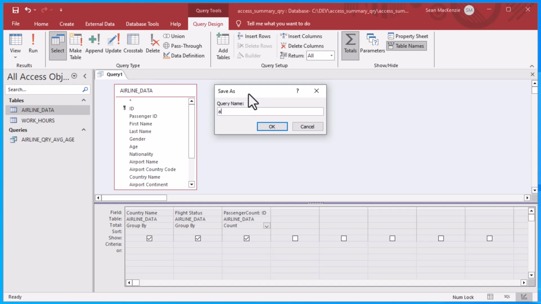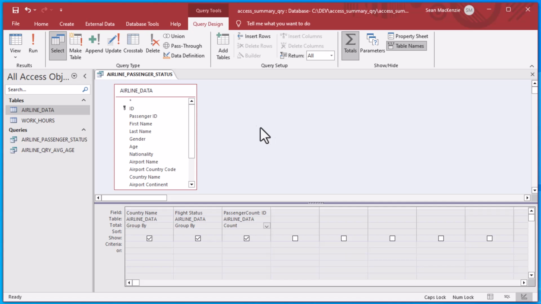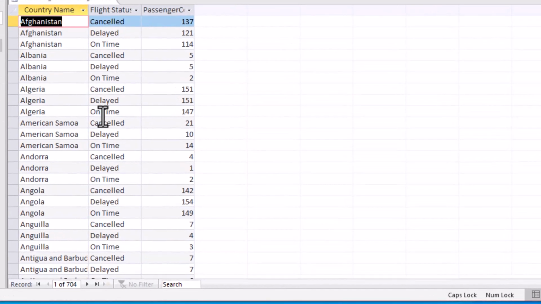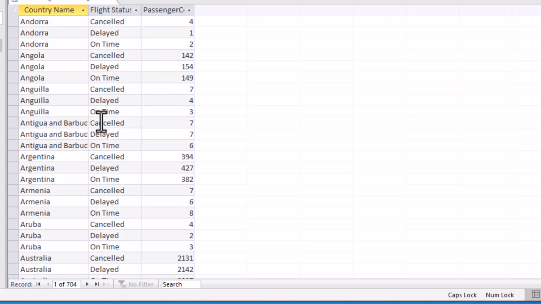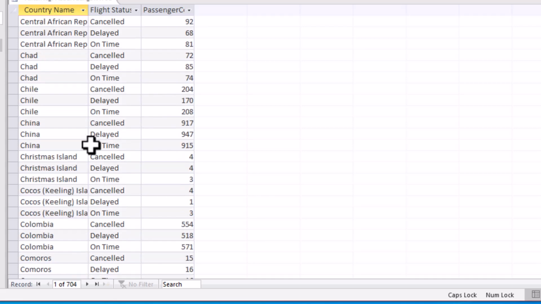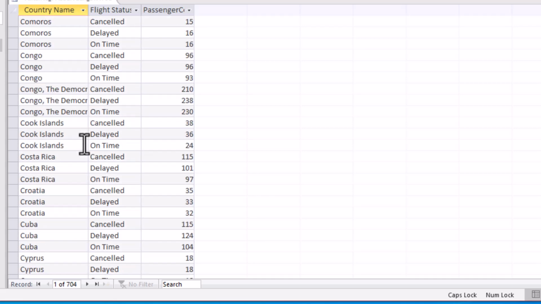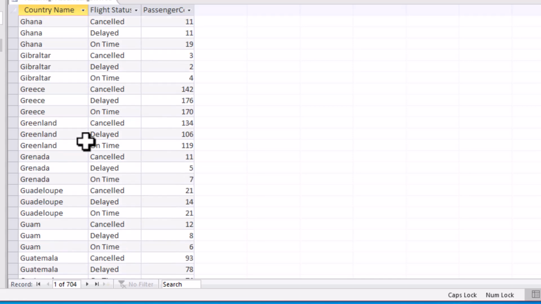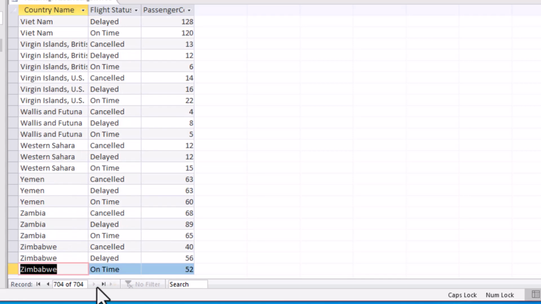So let's go ahead and save that. Let's call this one our airline passenger status, and then we can click OK, and that will save our query for us. And we can see that one in the list in the navigator on the left hand side there. So we can click on the datasheet view and it'll give us a list of all of our countries. And you can see here we've got 704 rows in our query, and you can see it's got almost all of the countries in there that had some data in each status. So if there wasn't a status in a particular country, you won't see it there. You might see only 2 statuses or none.